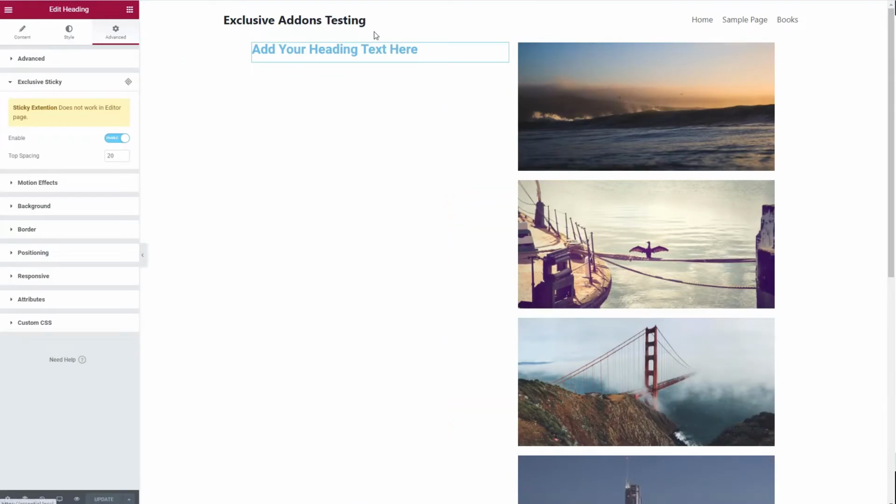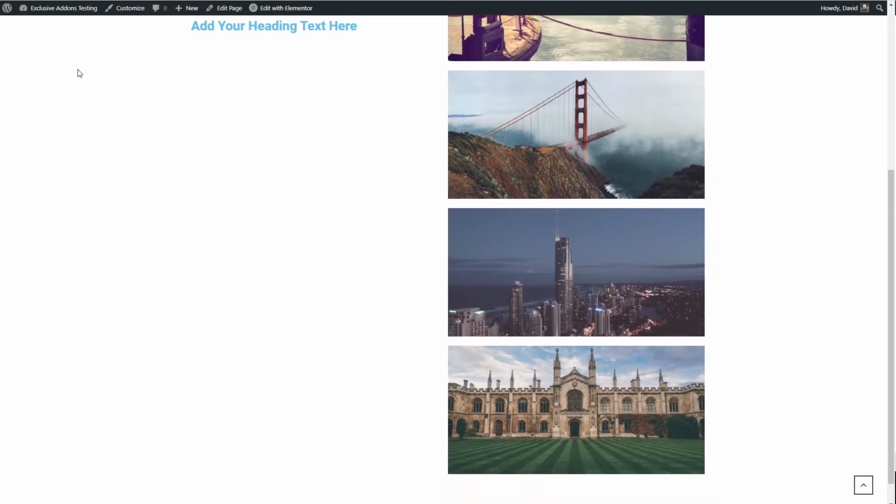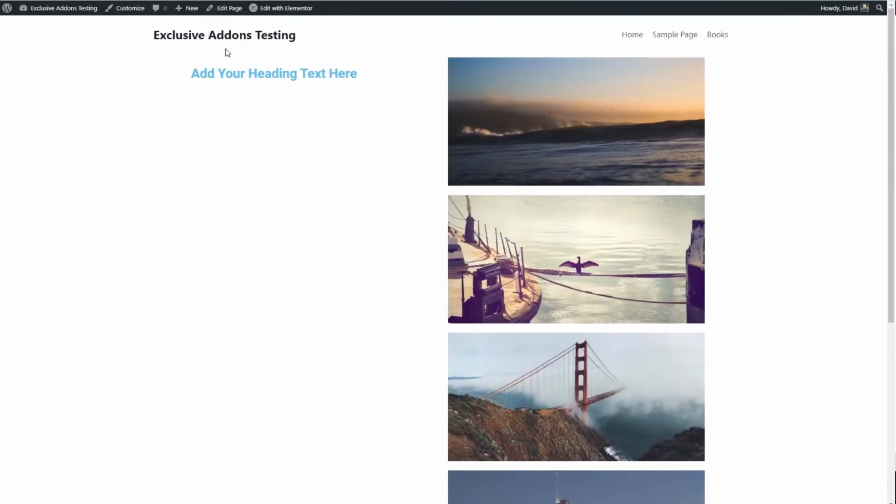Let's see if we can add some padding to the top here, or margin, so that it doesn't come right up against the top of the page. There we go. Okay, so you get the idea. You could have a call to action there or whatever you wanted.